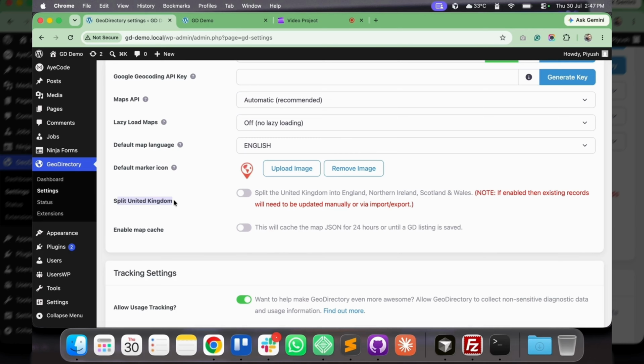Split the United Kingdom into England, Northern Ireland, Scotland and Wales. If enabled, then existing records will need to be updated manually. This setting is specifically designed for the United Kingdom, Northern Ireland, Scotland and Wales. Enable map cache. If we enable this, our map starts taking a caching format, which remains in JSON format for 24 hours.